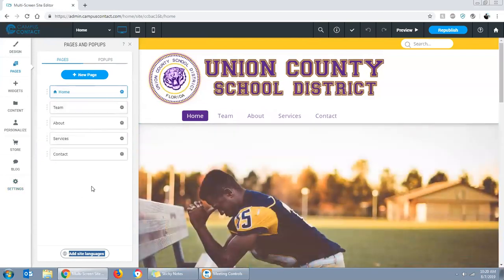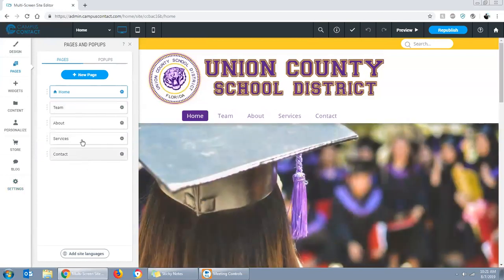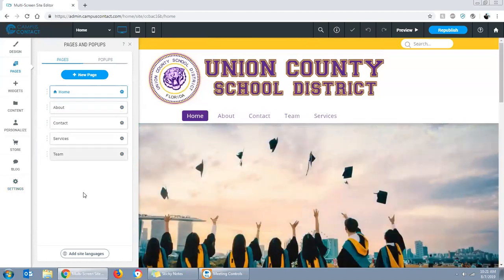So it makes it really, really simple to manage the orders of your pages. I've seen several schools who want to put their pages in alphabetical order. Super easy now, just by shuffling them around, put them in whatever order you want, and bada bing, you're done. So real quick and easy.